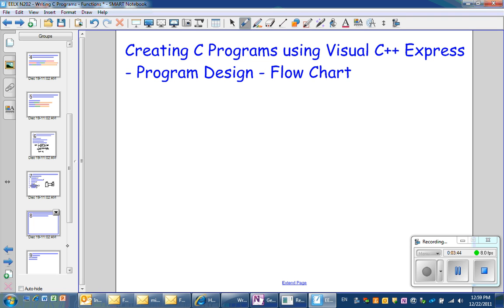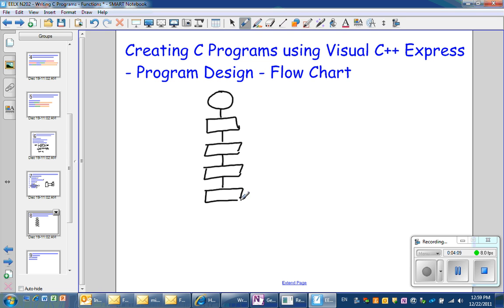The flowchart for this procedure is same as before. The only difference mainly is the step for calculation. There's my welcome message. There's my prompt. There's my get. But I'm going to use a different symbol in the calculation step. I'm going to make it a process, but I'm going to add 2 extra lines to indicate that this is going to be done somewhere else. We call that a process module.